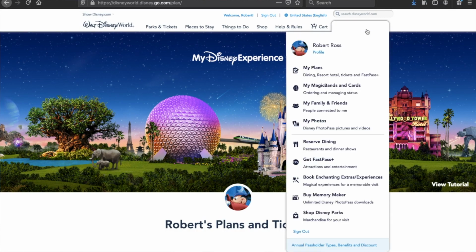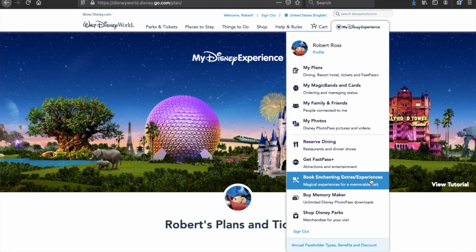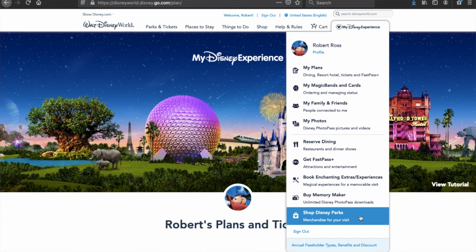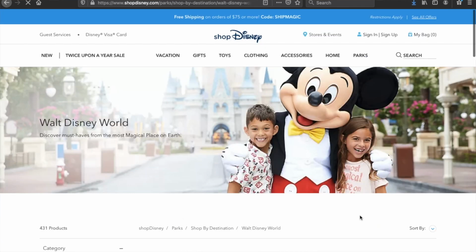The last option on our drop-down menu is the Shop Disney Parks link, which will take you right over to the Shop Disney website. Here you can purchase any kind of essentials for your Disney vacation before you go. Now let's move on to the app.